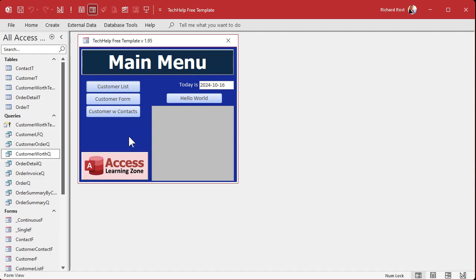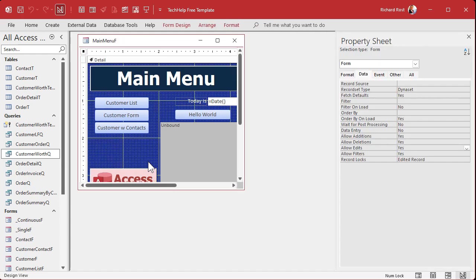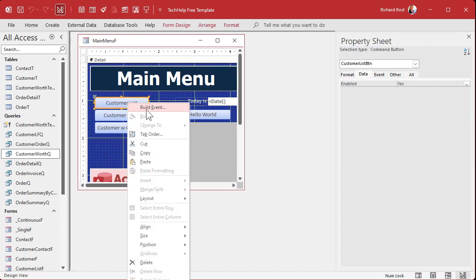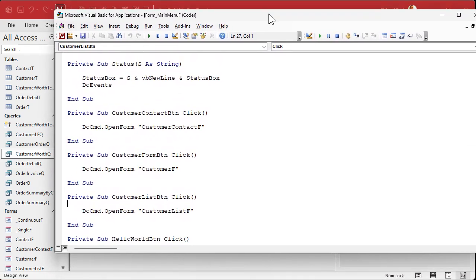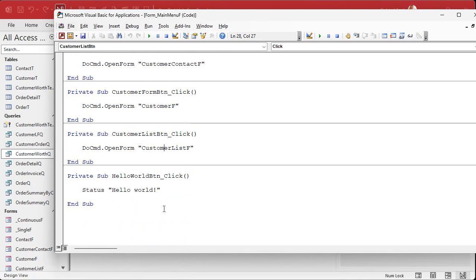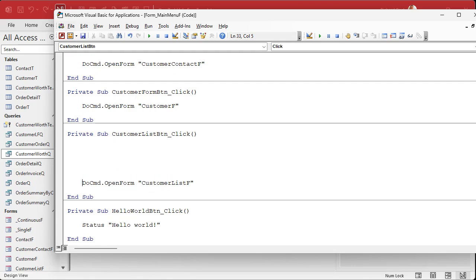Now, like I said before, you can do this with just some queries. You don't have to have any programming at all, but I like to program, so that's what we're doing. Okay. Build event for the button. We are in the customer list button click. This is going to be one of the last things we do, is open that form.